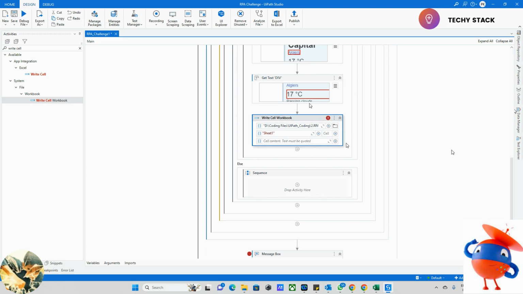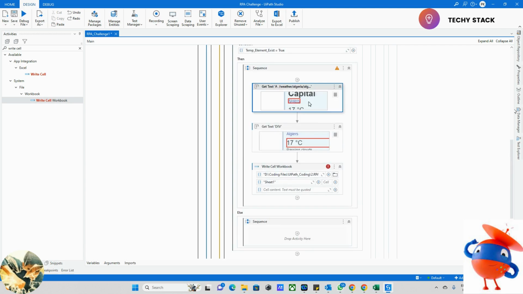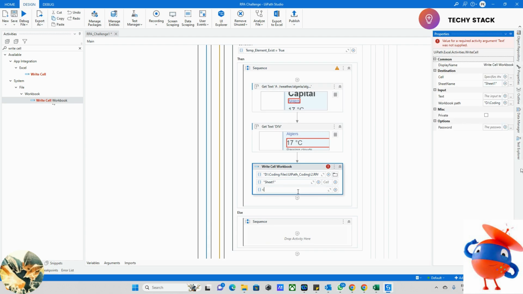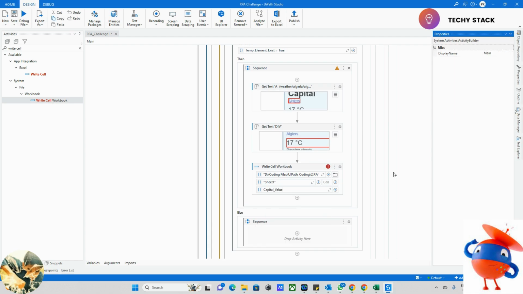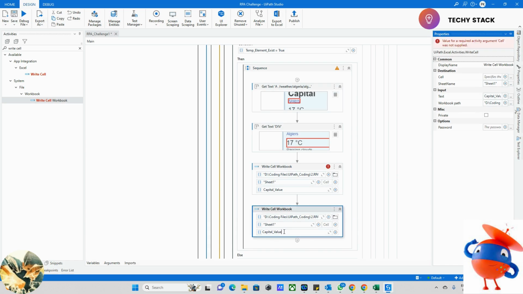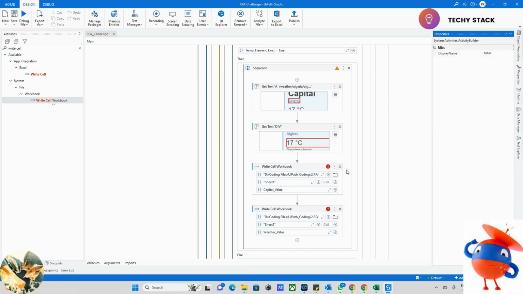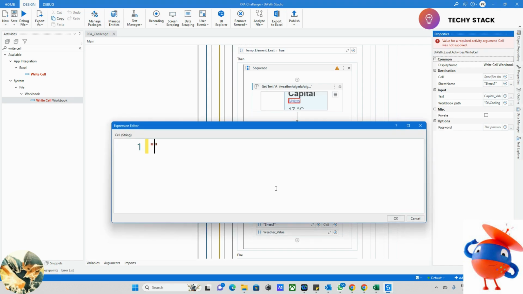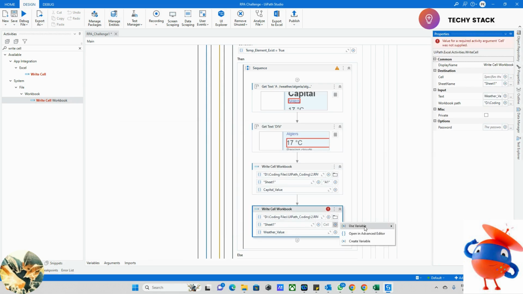Sheet 1. And we need the content here. So first of all, I will update this name. This name is capital value. I will update the capital value. And in a similar way, I want to update one more value. So here I will update it as weather value. So these two things are updated, and here we are getting an error because we need to propagate the cell value. So as of now, temporarily I will declare A1, A1, A1. Later I will modify that.